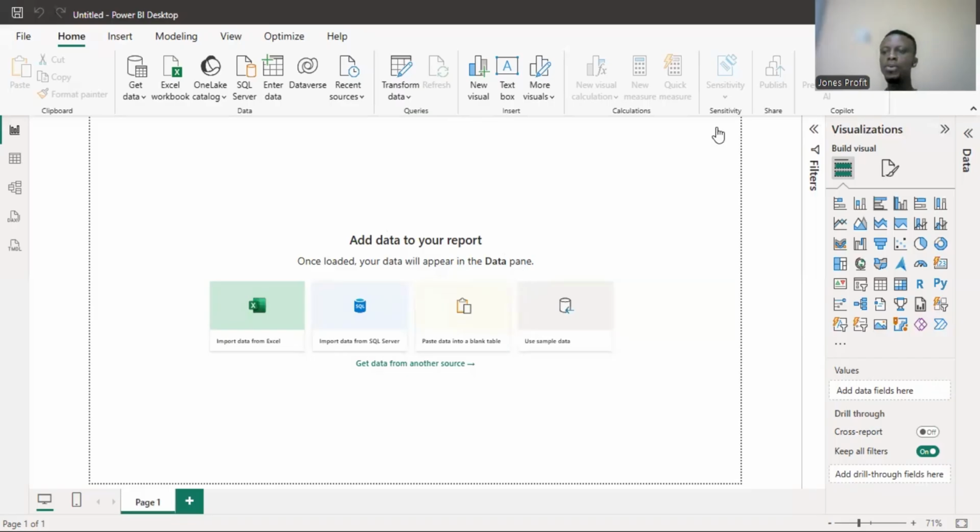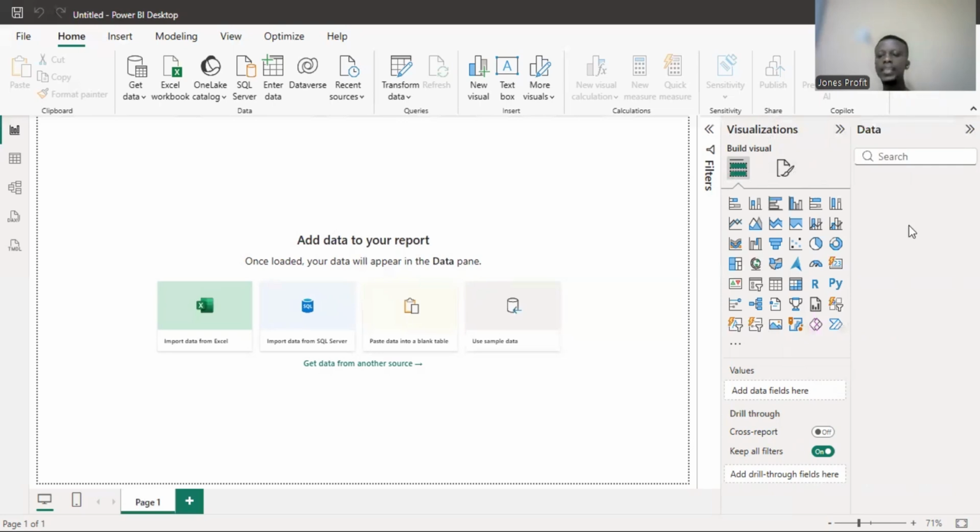Next, you want to know the panes. When you look at the right-hand side of the screen, this is the right-hand column. We call these panes. We have the data pane, the visualization pane, and the filter pane. The data pane, definitely, if you have imported any data, is where you're going to find your data. To be sure that your data is available, this is the place you are going to find it.